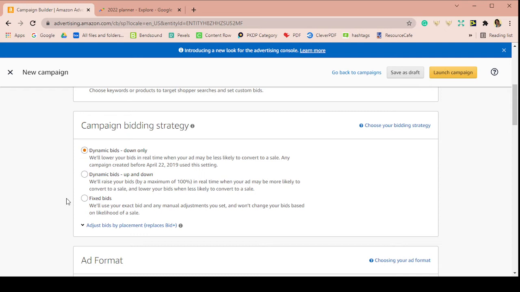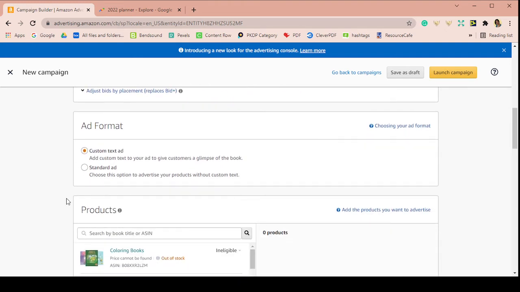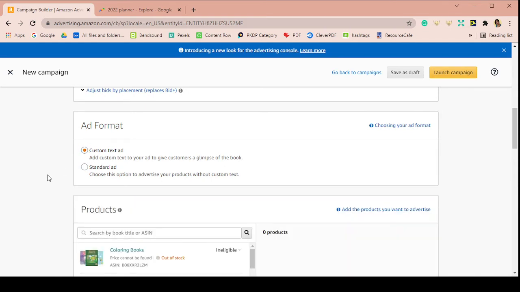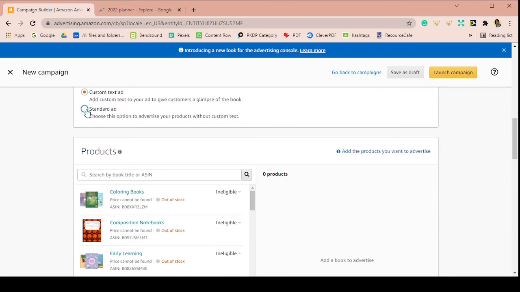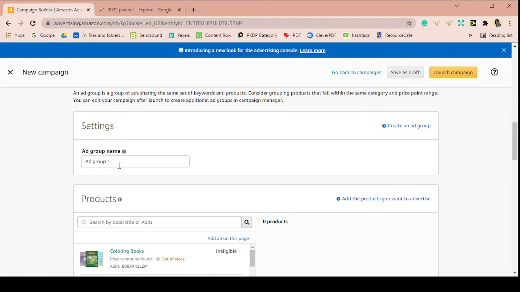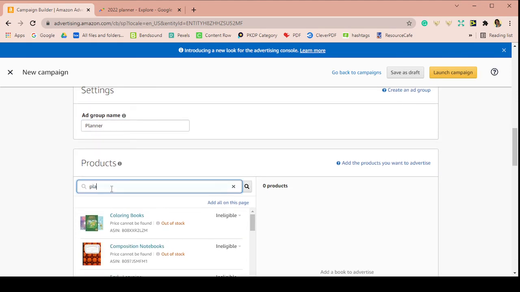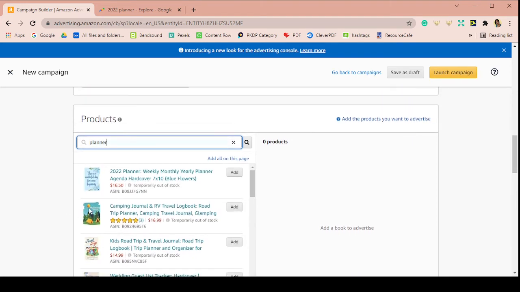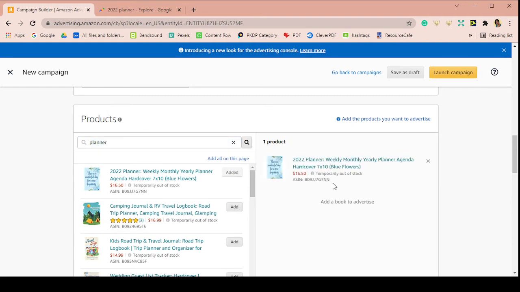I particularly like to do down only. I'm going to do down only in this scenario. But then again, you can do whatever you want. There's custom text ad and there's the standard. For this case, I don't want to do custom text. I want to do standard. There's no right or wrong. I'm going to put planner in the group name. And then I'm going to, from all my books, select which one I want to add. And I'm going to add this one in particular, the planner. And I add it right here into the product.